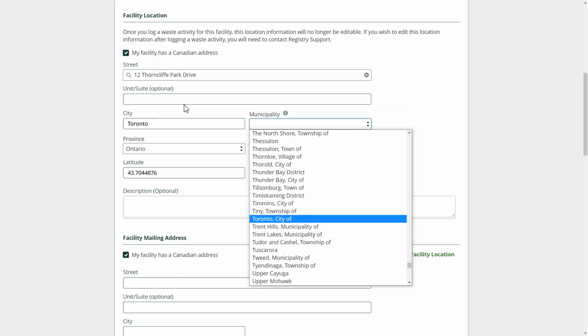Click in the municipality field and start typing the municipality name you are searching. As you do, a dynamic drop-down list appears and changes based on what you've typed. Note that the municipality drop-down includes a list of municipalities and First Nations. Once you see the name for which you are searching in the drop-down list, click on it to select it.